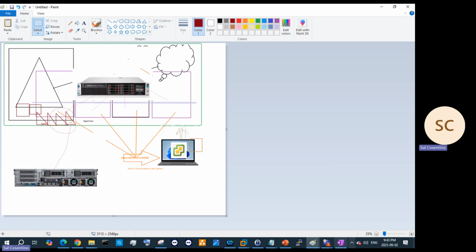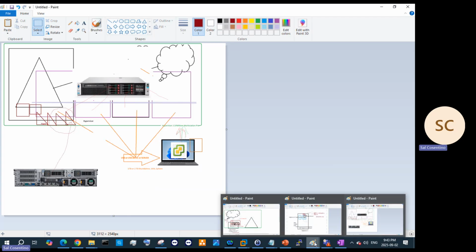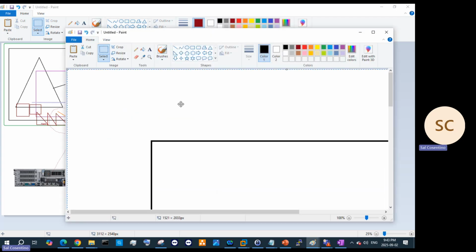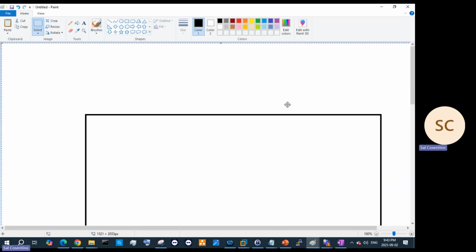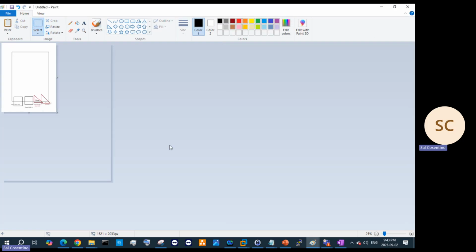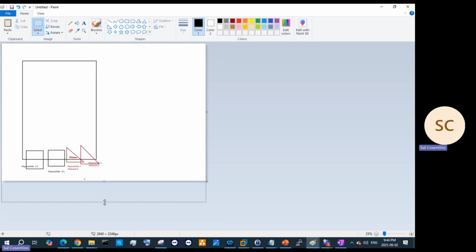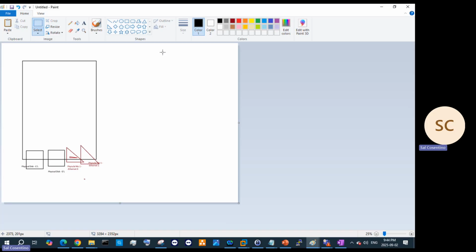So I'm going to open up another page, and I'm going to paste that, right? So I hope we're all on the same page, right? And then this is going to be our underlying hardware, right? This piece is going to be our underlying hardware.